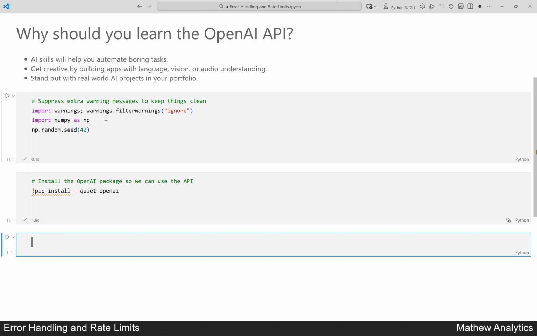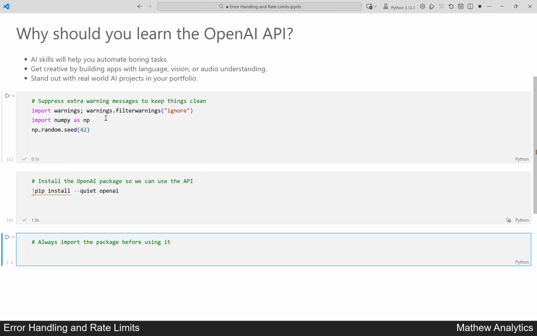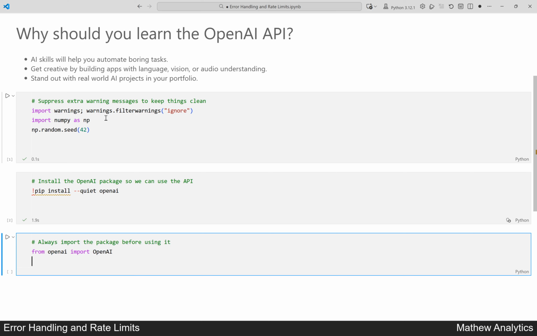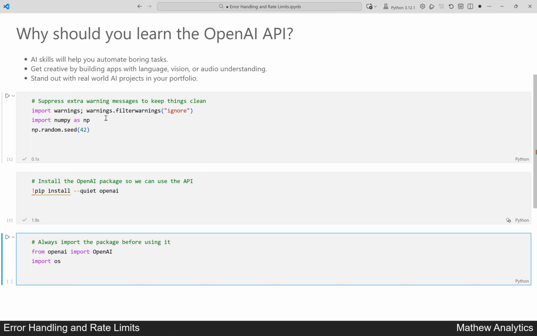Now let us bring the OpenAI tools and operating system module into our code. The OS module helps us access environment variables such as your API key. This is a comment explaining that we should always import the package before using it. We import the OpenAI class from the OpenAI package to interact with the API. We import the OS module to access environment variables and system functions.